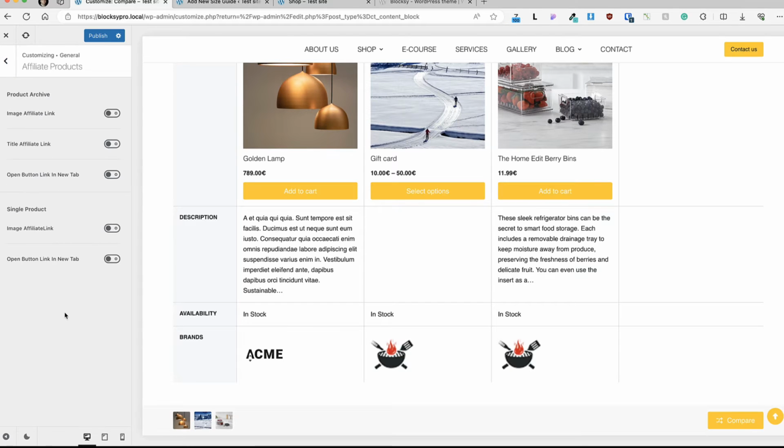If you're adding affiliate links to the products, then you can choose whether to add the link to the product image, title, whether to open the link in a new tab if clicked on a button, and the same with the single products.